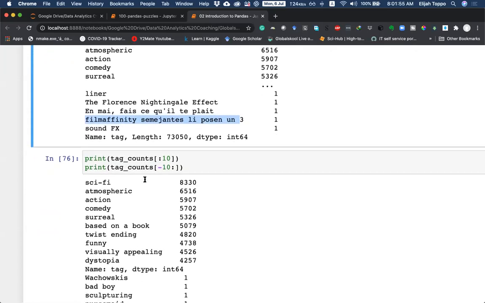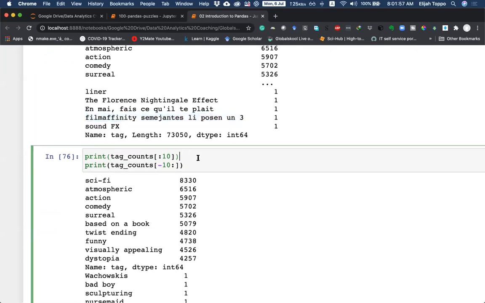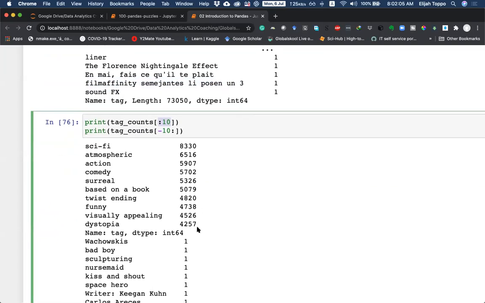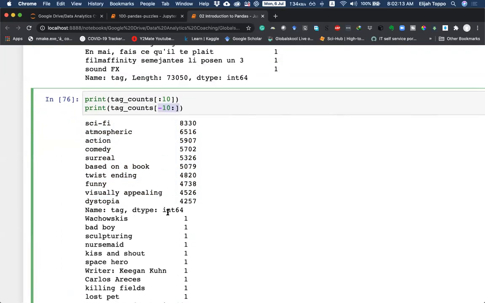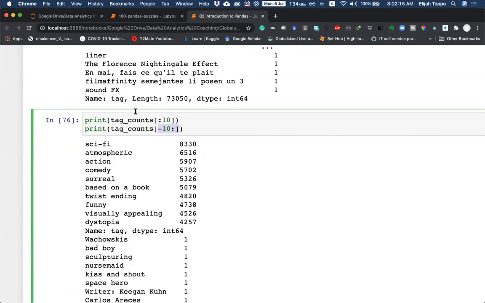If I want to see the top 10, I can take tags count, use it as a list, provide the slice of top 10 and print that. So this gives me top 10 repetitions. If I use minus 10, it gives me the bottom 10 repetitions. So these are some values of tag counts that we have. It gives us how it is distributed. Again, this distribution does not help me a lot.